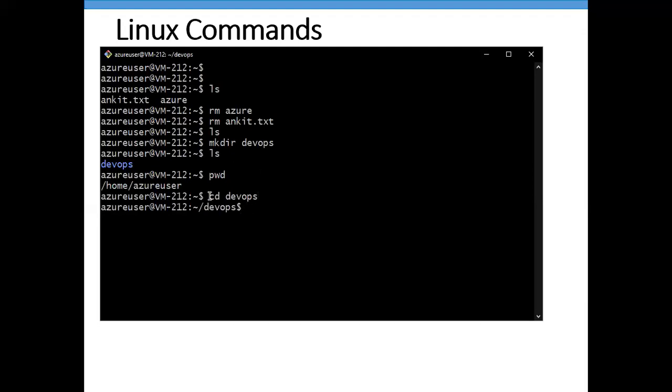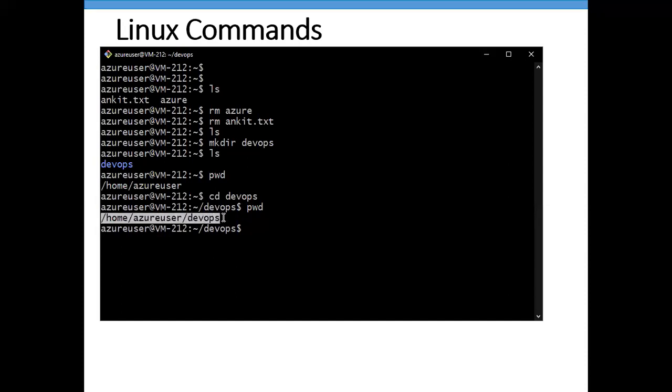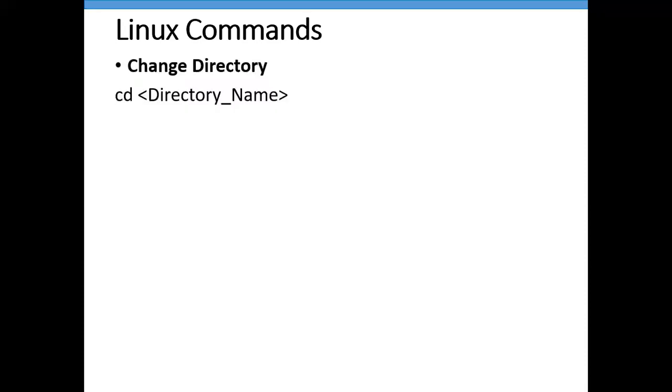It means now I am under this DevOps folder, the directory which we have created. Right now, my cursor is in the DevOps. You can see, I can check the PWD command again. Home, Azure user, DevOps. Okay. So here we are able to see home, Azure user, DevOps. Now I am under the DevOps directory.